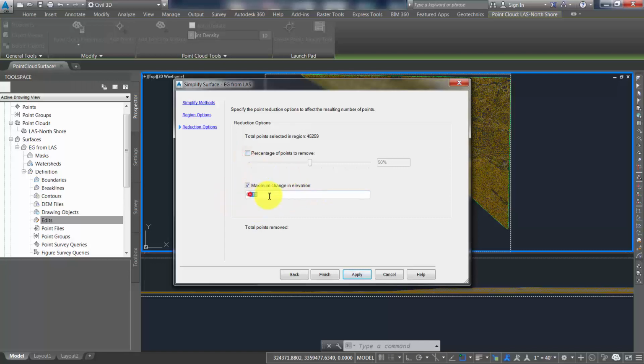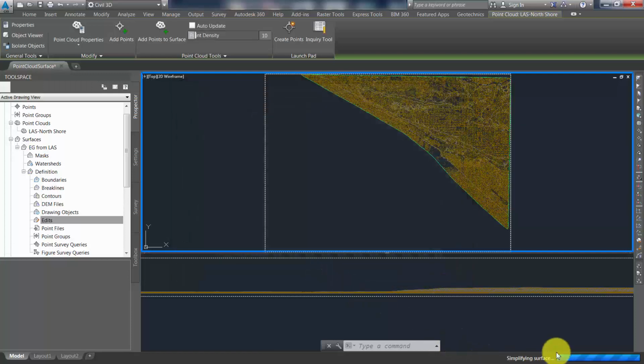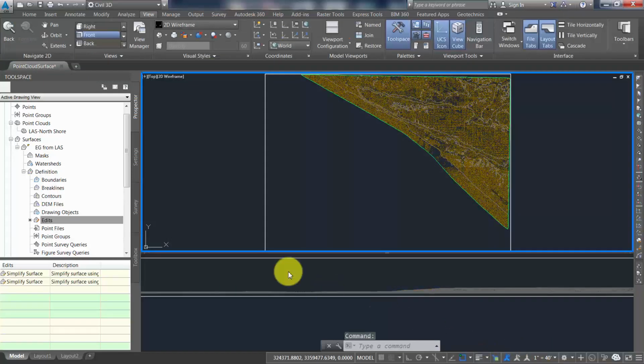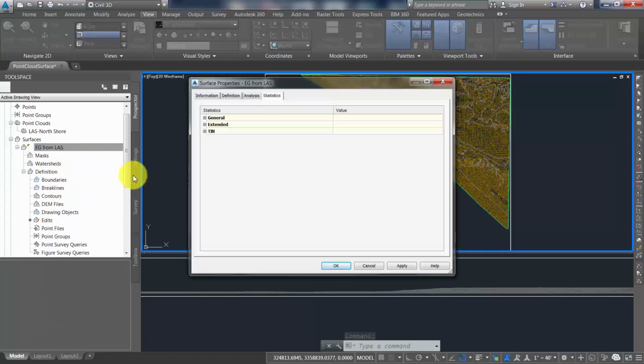So if I say I want to keep points that are within a tenth of each other in my surface and remove everything else, I can do that. I can then click on Apply. This will take a moment to go through and simplify the surface, and then report back to me the total number of points that have been removed. With that total number of points removed, I then can click on Cancel. The surface has already been simplified. If I inadvertently click on Finish now, it will actually go through and simplify the surface again, as you can see it's doing now. If I go to my surface, I can right-click, go to my surface properties.